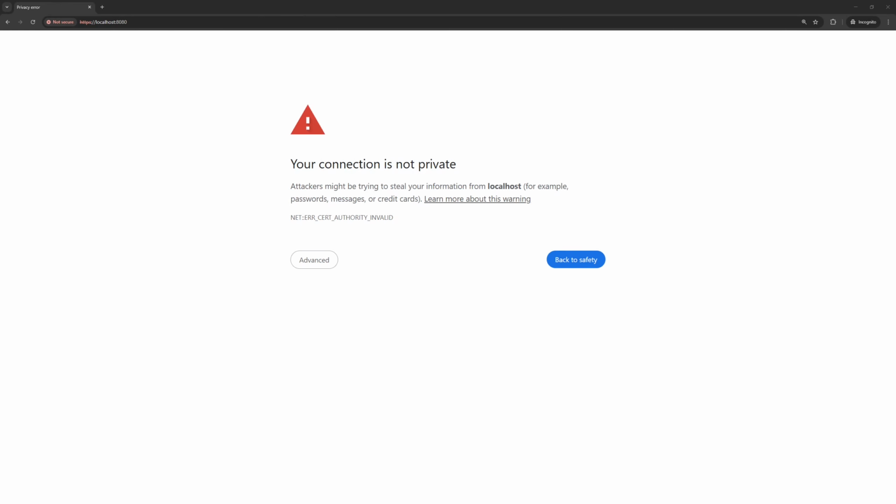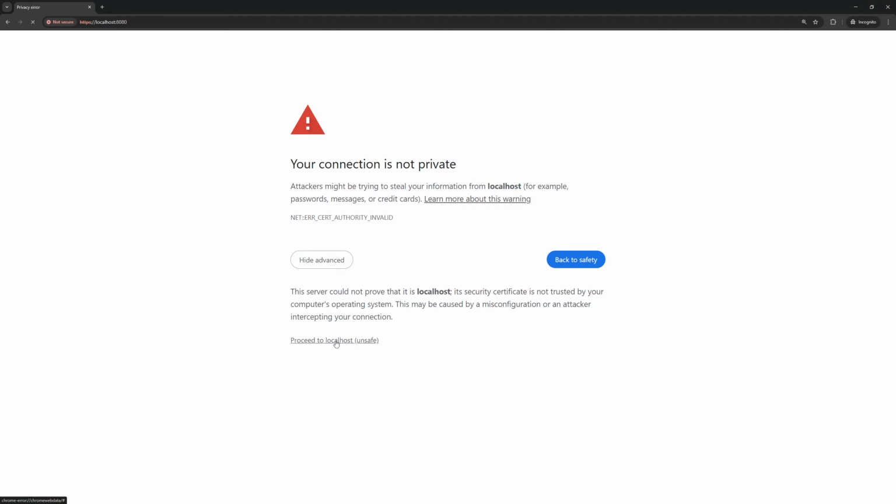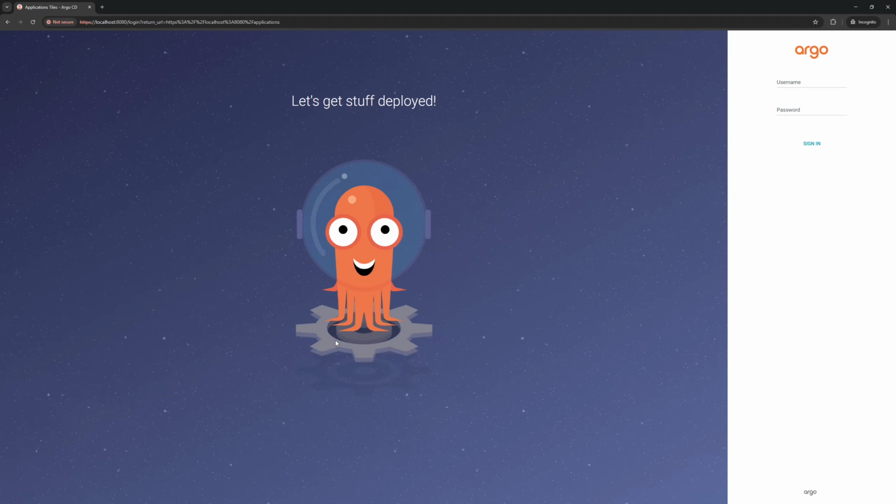When you open localhost 8080, you will get this warning because we're trying to access an HTTPS connection via HTTP and we don't have a valid certificate. So for now, we just proceed. In your production environment, you probably have an Ingress server or another service that takes care of this. You have a certificate, maybe you have private IPs, but for now, we just ignore this.